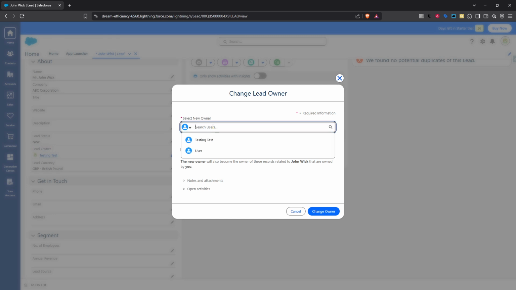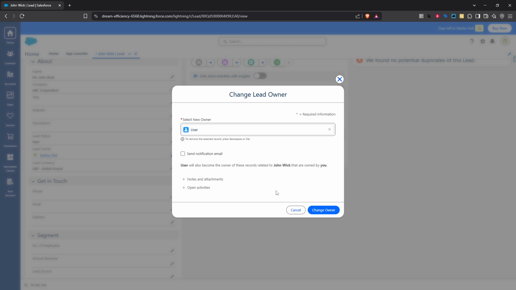In the window that opens, you can now choose the new user or queue you want to assign the lead to. This is where you must decide who the best individual or team is to handle this particular lead. Selecting a queue might be more appropriate if your lead management involves a team instead of an individual.